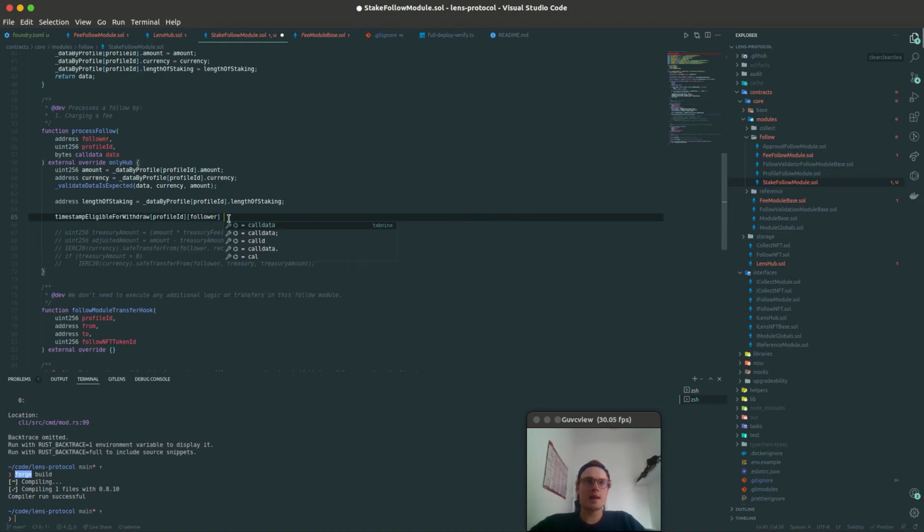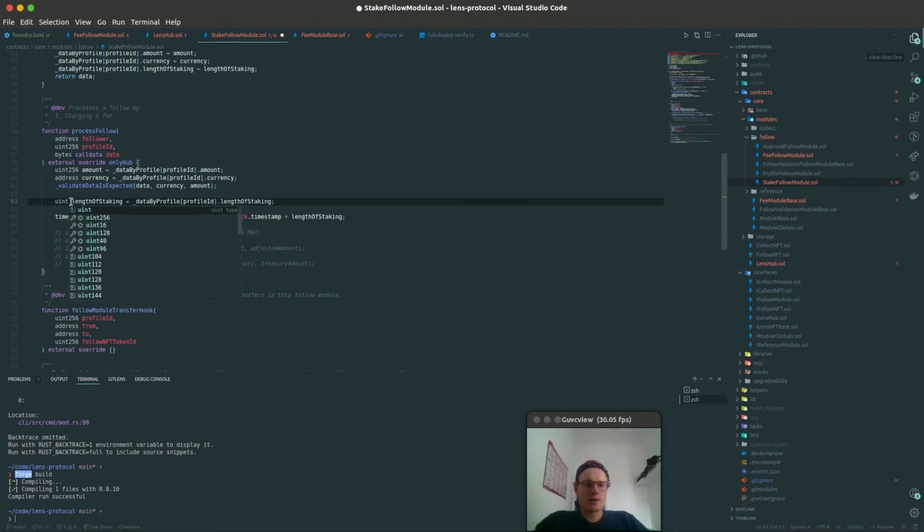And what we're going to say is that's going to be equal to block.timestamp. So that will get us what the current timestamp is, plus this length of staking. Right? Very nice. So this address length of staking, firstly, that's wrong. This should be a uint256. I don't know why we didn't see that.